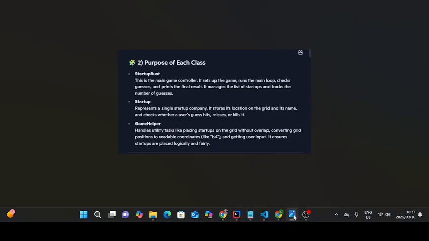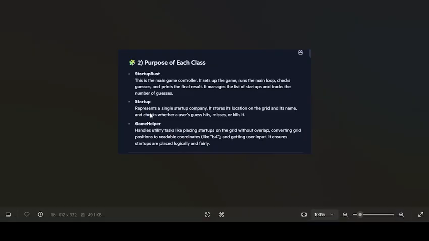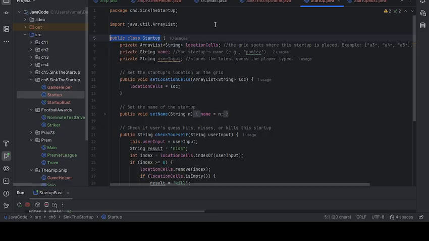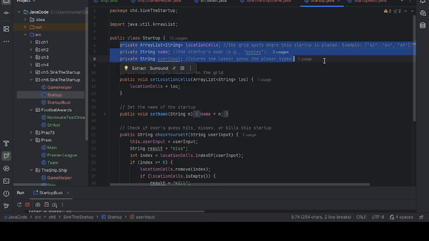Then we have our startup class. The startup class represents a single startup company. So one startup basically is what it represents. It stores its location on the grid and its name and checks whether a user's guess hits, misses, or kills it. So basically here we import the array list so we can create an array list. Then we declare our startup class.